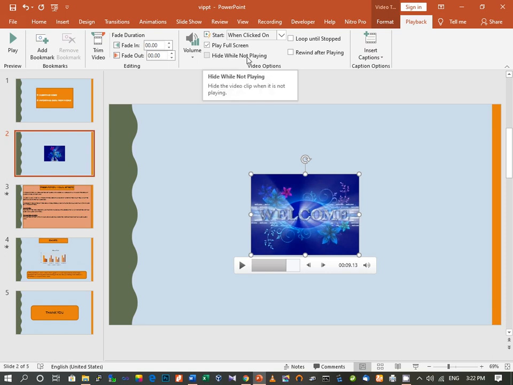Now, Hide While Not Playing. Suppose you don't want to play your video and you want to hide it while it is not playing, then you can choose this option. Now here you have two options, Loop Until Stopped and Rewind After Playing. What is this? Loop Until Stopped means unless and until you stop the video, this video will keep on playing. So if you want that to happen, then you have to choose this option.